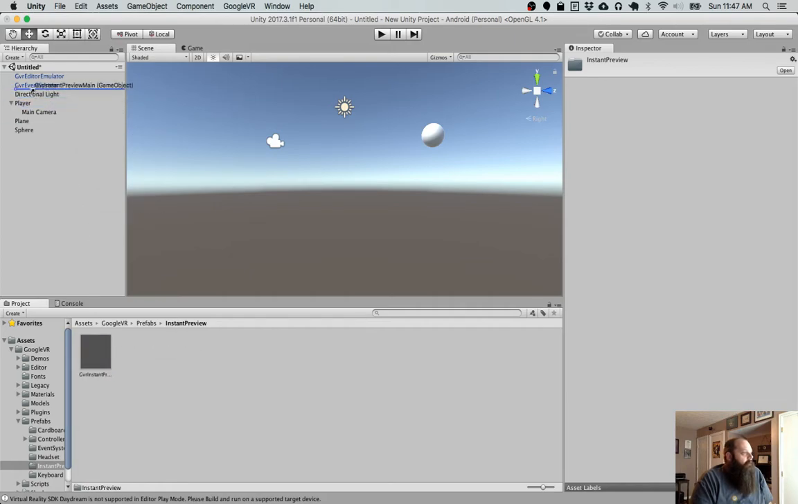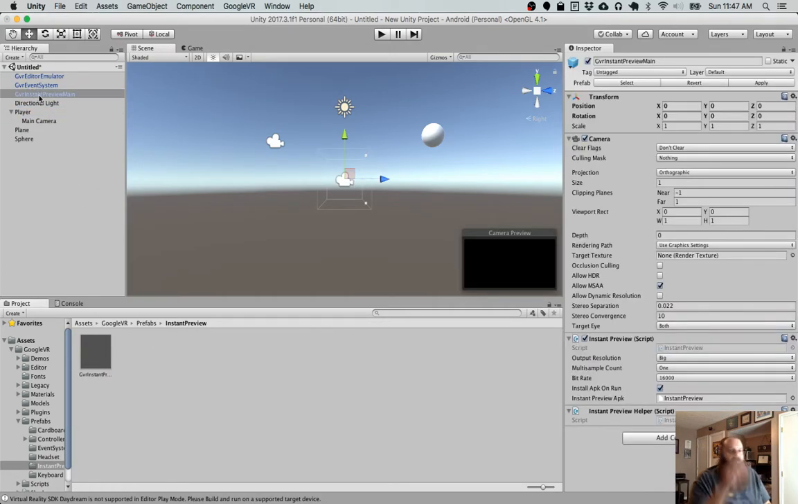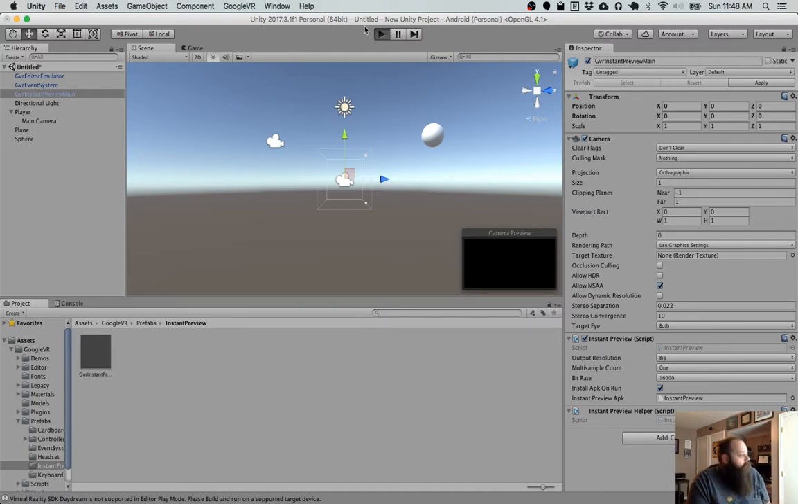This instant preview prefab is what lets Unity push it to your headset so you can see it on your phone or see it in your Daydream View headset directly from Unity. And let's go ahead and build that and push that. Now that we do this, it should push it directly to my phone.